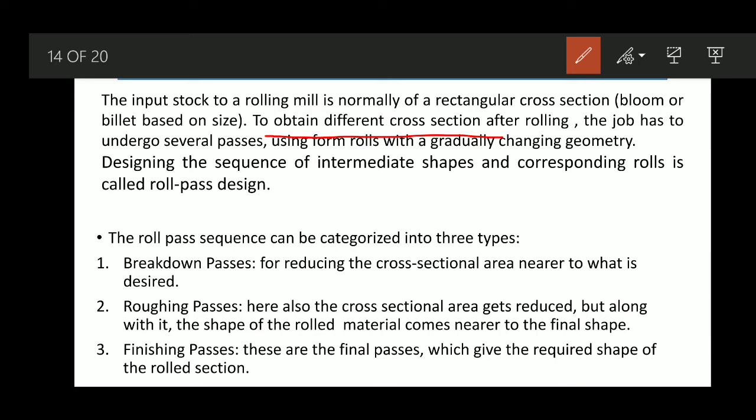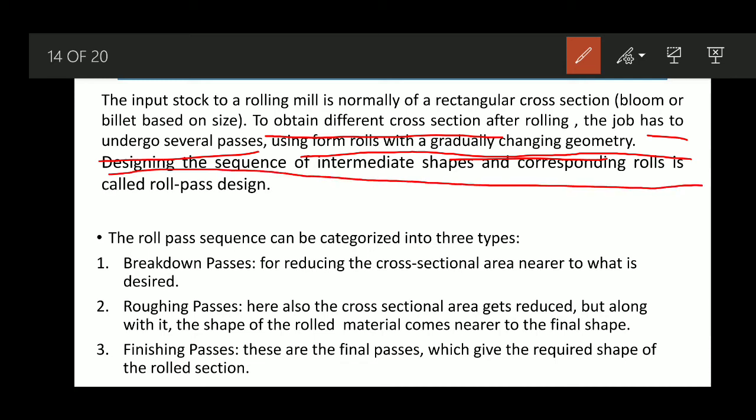So to obtain a different cross section after rolling, the job has to undergo several passes, generally using form rolls with a gradually changing geometry. This gradual change of geometry is also important; we generally change the geometry in a gradual manner. Designing the sequence of the different intermediate shapes and corresponding rolls is known as roll pass design. Because we have to know what the shape will be after one rolling strand, and that shape becomes the input for the second one.